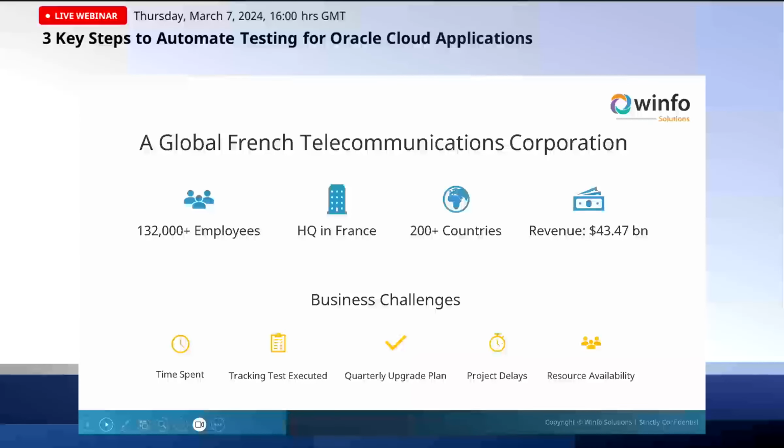Now, let us look at the global telecommunication operator. They are one of the world's leading telecommunication operators with 132,000 employees. They are a big user of Oracle Cloud applications, and they had challenges with testing and were looking at testing solutions. The main criteria were that the solution should be easy to implement and require minimal maintenance.